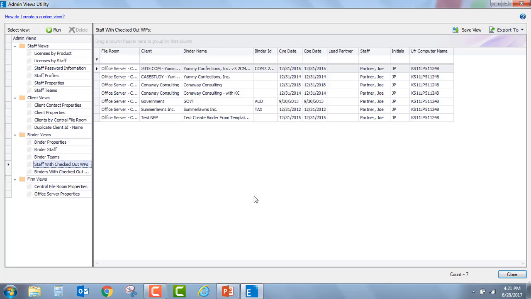So now what I've seen is I've got all these different staff members that have binders with checked out work papers. This is a great tool if you're getting ready to upgrade and you want to ensure that all of the binders have been checked in. This is a quick way to see where certain binders are still checked out on users' laptops.